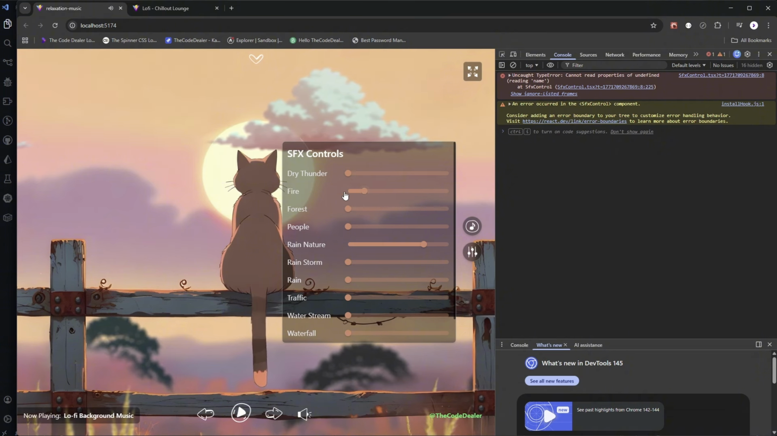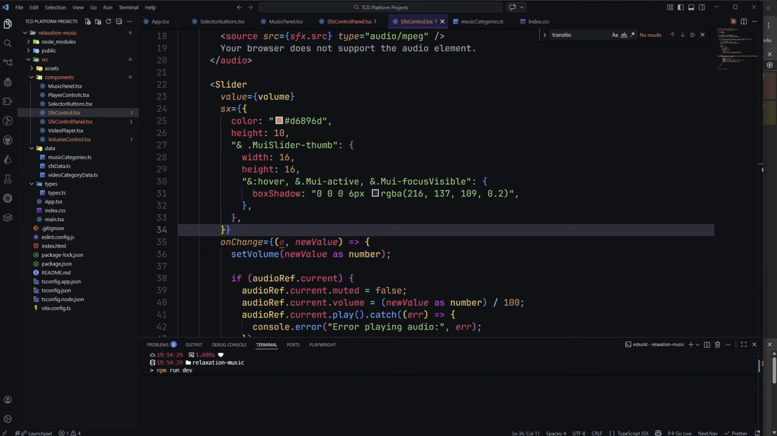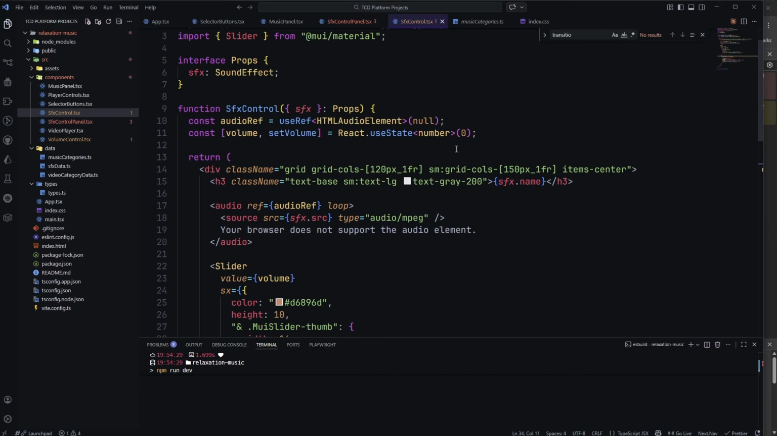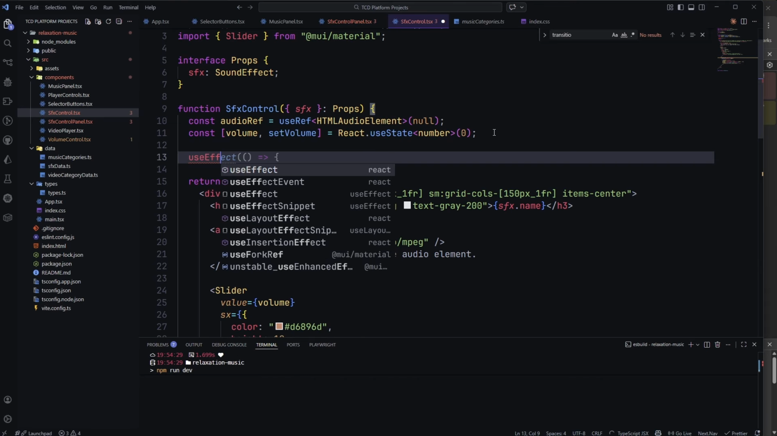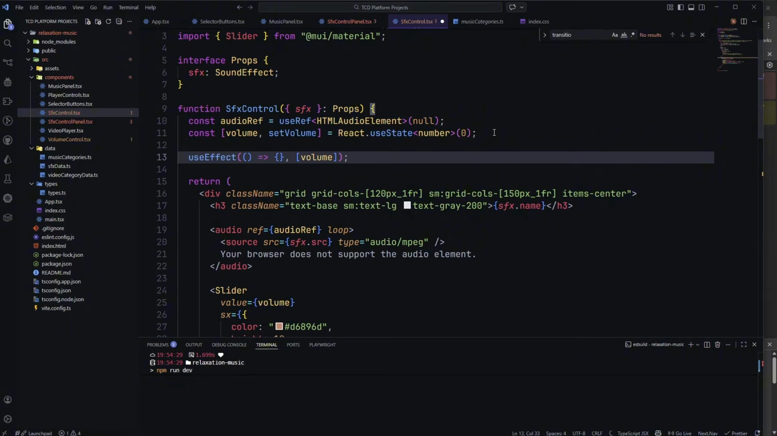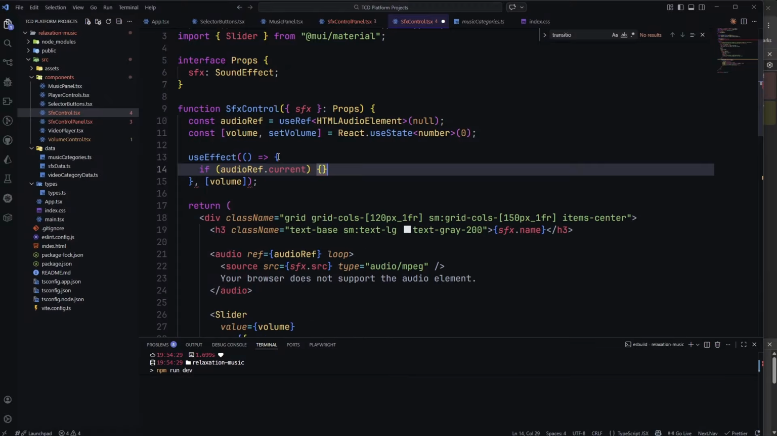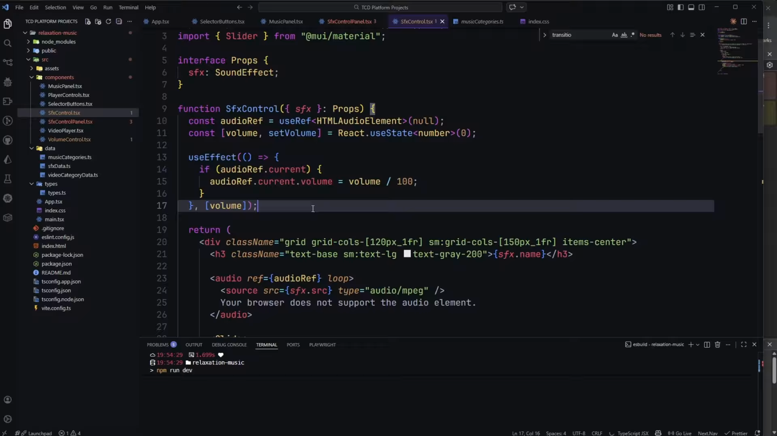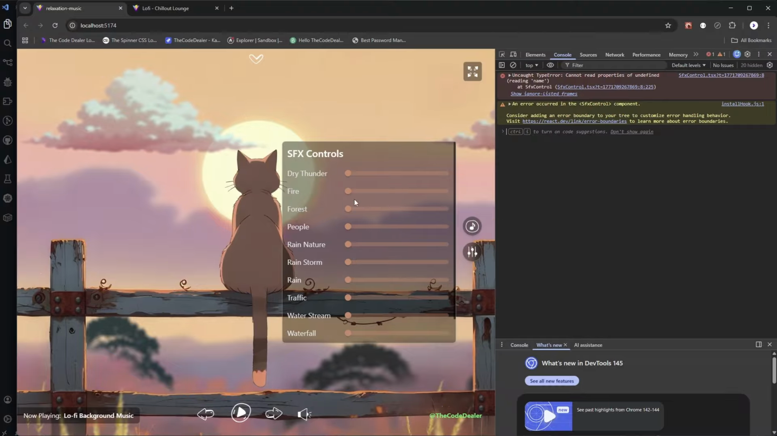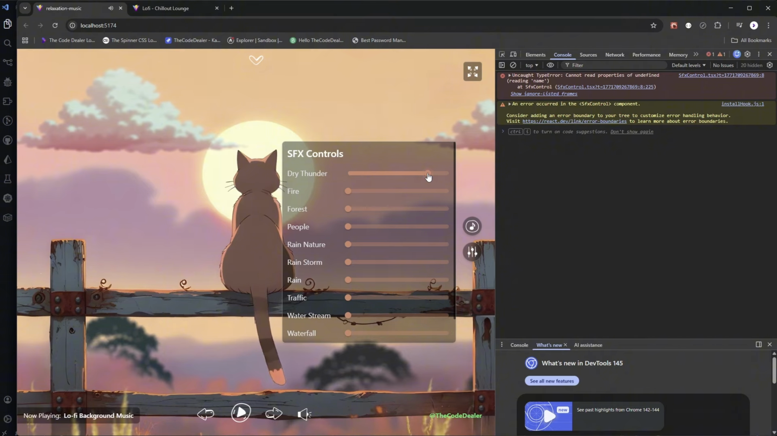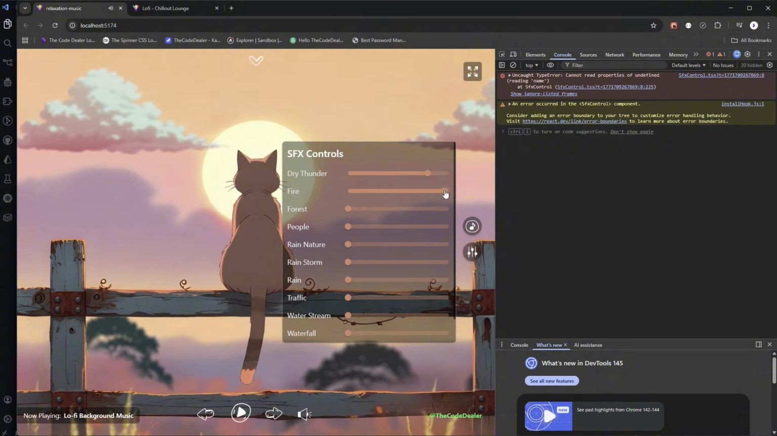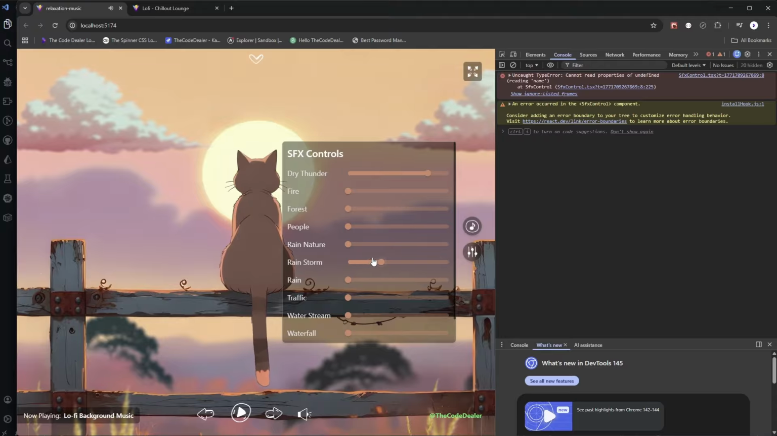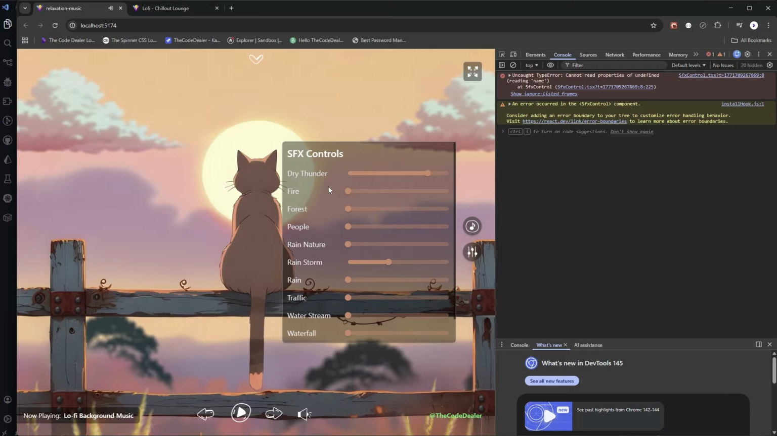So now we just need to do the use effect whenever the volume is changed. Okay, so we're going to trigger whenever the volume is changed. I'm going to check if audio ref to current, and then audio ref to current to volume divided by 100. All right, sweet. This should do it. So yeah, fire, it's all working. Brainstorm, it's all working. It's looking pretty good.